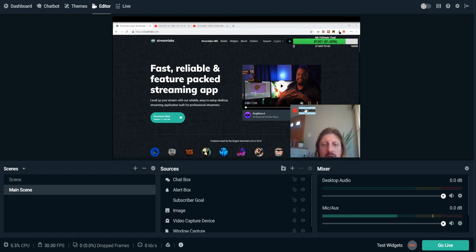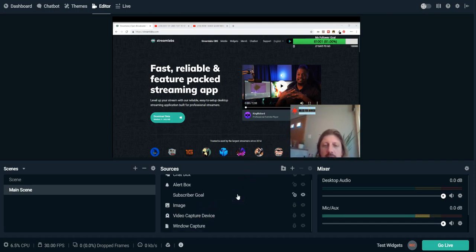I have my logo in the corner. There's all different types of stuff we can do, but as you can see here, we have these different overlays. I don't have anybody live, but the chat box would be appearing right here if you guys were talking. We have an alert box, which, if somebody donates, somebody subscribes, anything like that, shows up as an alert over here. The image is this Rules for Rebels image right here. Video capture is that.